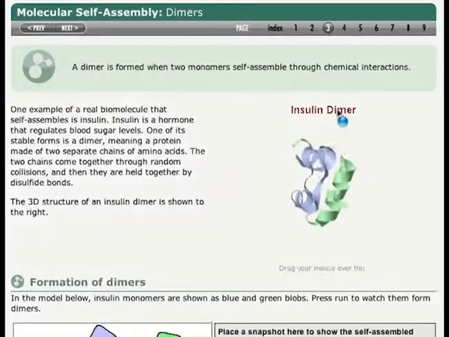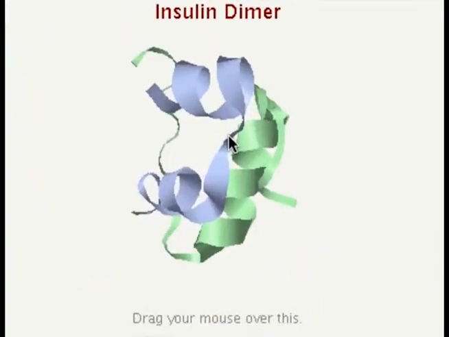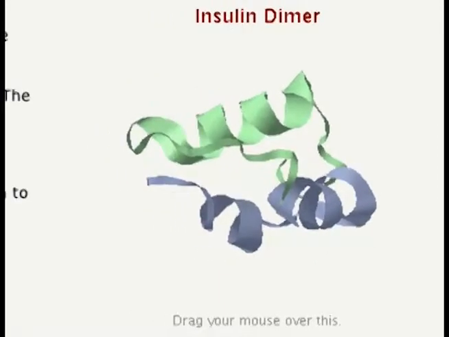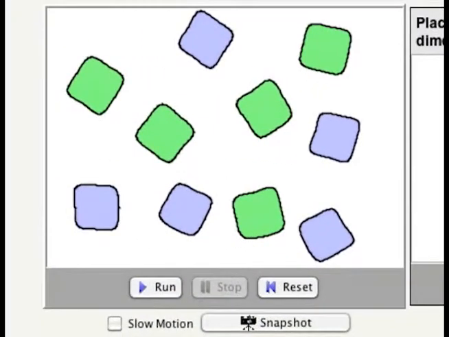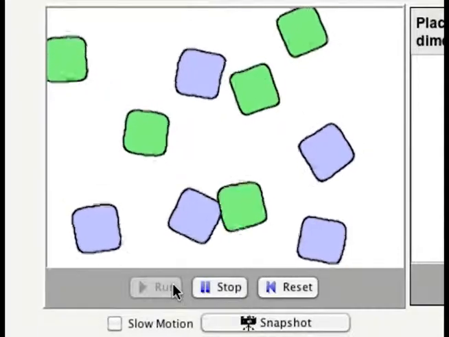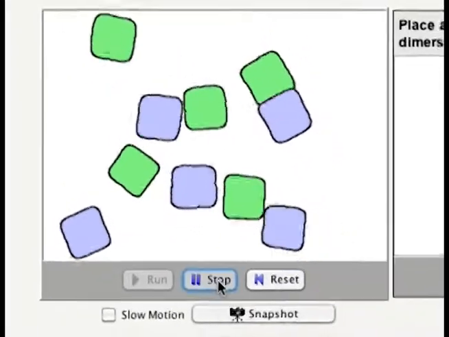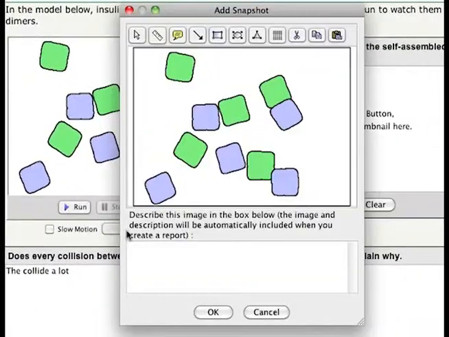Here we look at a three-dimensional structure of an insulin dimer. You can rotate the molecule and examine it from different angles. The students can run a dynamic model that simulates the formation of dimers and take a snapshot of the simulation. You can describe your snapshot, then use your snapshot to answer a question in the activity.